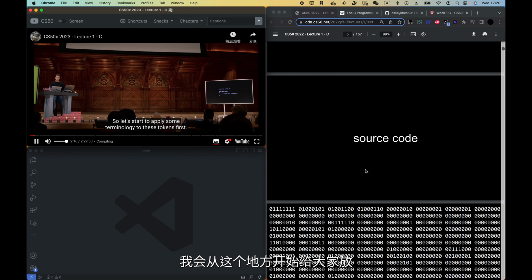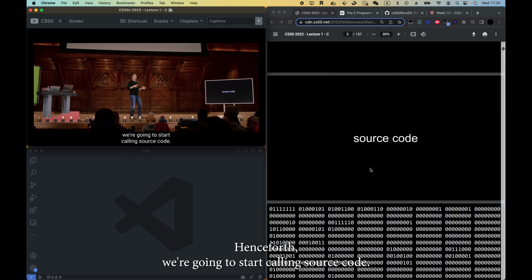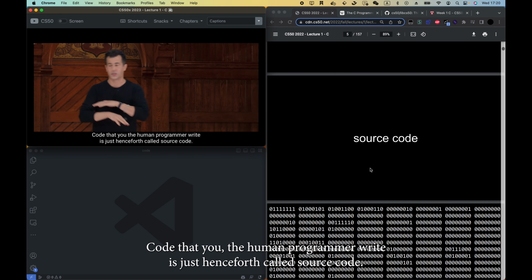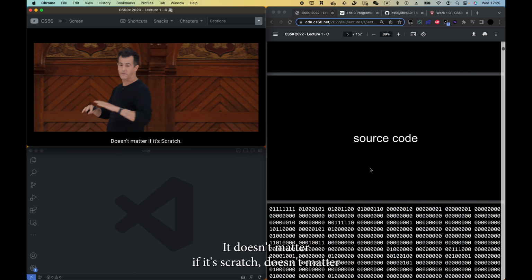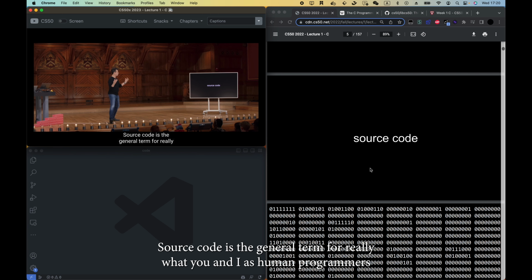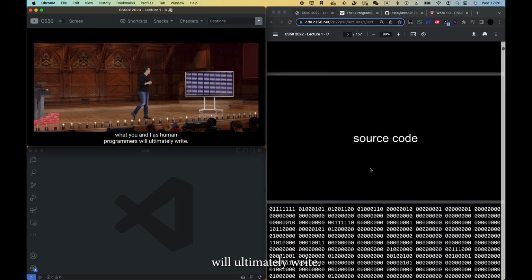So let's start to apply some terminology to these tokens first. What we're about to see, what we're about to write, henceforth, we're going to start calling source code. Code that you, the human programmer, write is just henceforth called source code. Doesn't matter if it's Scratch, doesn't matter if it's C, doesn't matter if it's Python before long. Source code is the general term for really what you and I as human programmers will ultimately write.